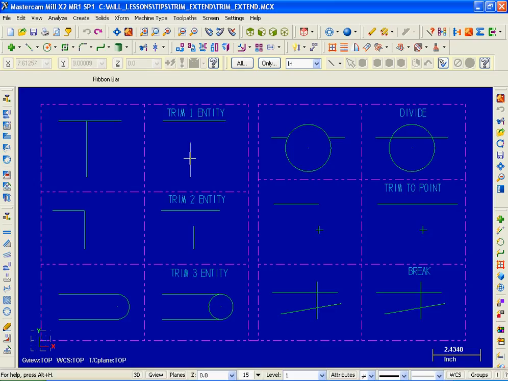Hello and welcome. In this video we'll review some of the techniques used in Mastercam to trim entities. On the screen are 6 different examples I'm going to use. First up, trim one entity, trim 2, trim 3. Over on the right I'm going to move into divide. We're going to be doing some trimming to a point and break.